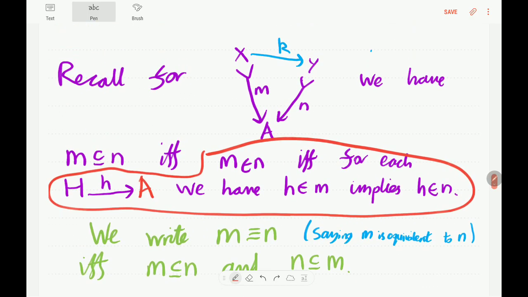So this is all general stuff again. This is not specific to the category set to the power of C.